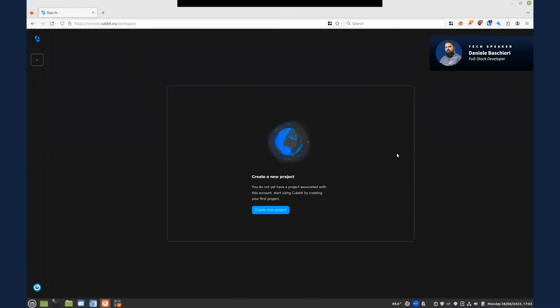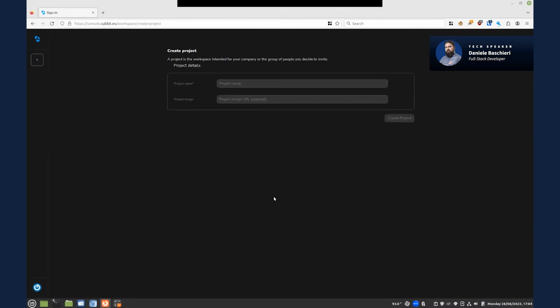Okay, now I'm in an empty screen where I can create my first project. It's really easy to create a new project. So let's define a new project. A project is a unit of buckets, users, and data in general. It's like a company. Everything should be inside the project.